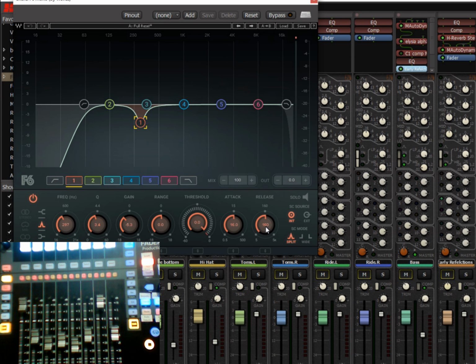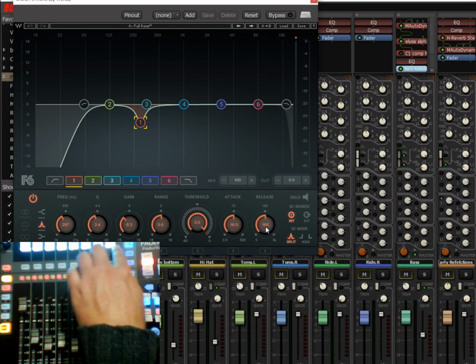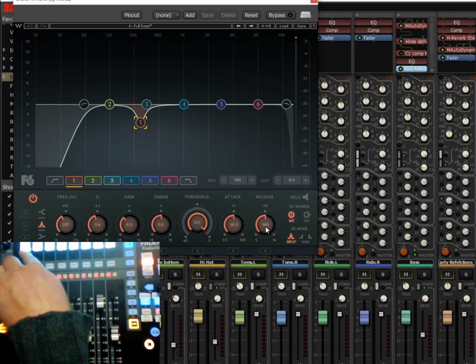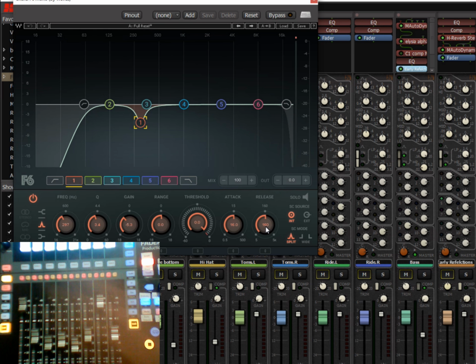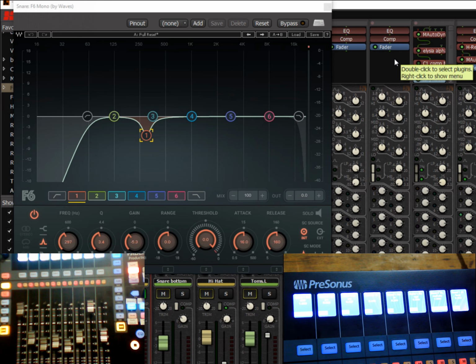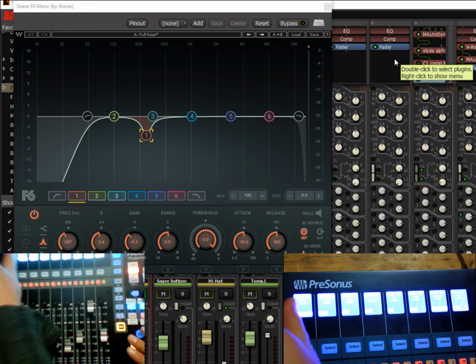Alright, so none of that is fine-tuned, but basically you see how quickly I can, by using the banks, access all the parameters for band 1 and work the gain, the frequency, the Q together. So you have a similar thing if you wanted to scroll to band 2.